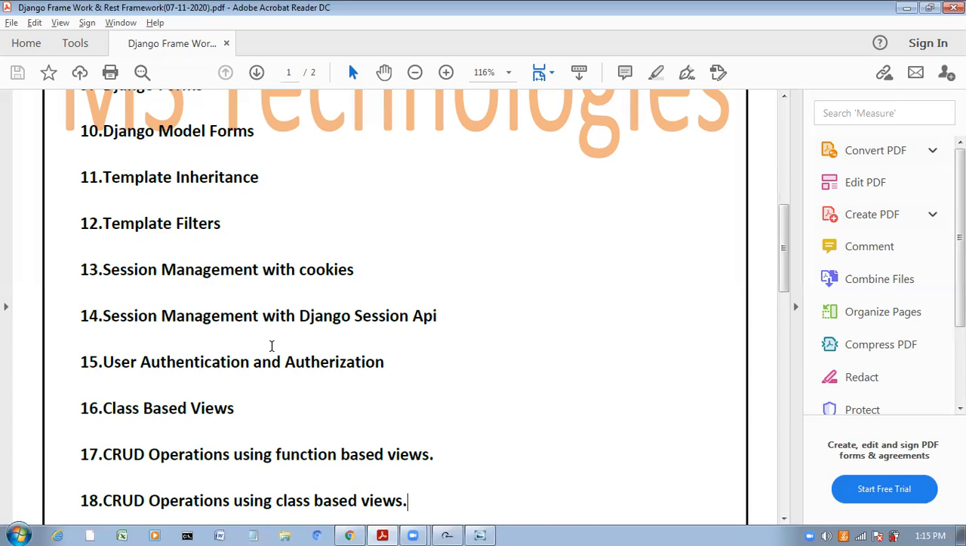After that come the CRUD operations. Here also we are going to do two mini projects: CRUD operations using function-based views, and CRUD operations using class-based views. CRUD means creating the data inside the database, retrieving the data from the database, updating the data inside the database, and deleting the data from the database. All these operations we are going to perform using function-based views and also class-based views. So here we are going to do two mini projects with these CRUD operations.